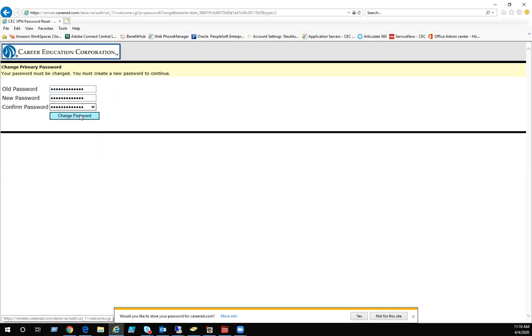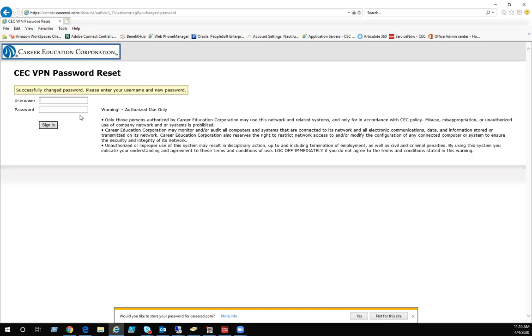Click on change password. You'll get a message saying successfully changed. Ignore the other part saying, please enter your username and new password. Don't worry about that. Your password is changed, as long as you get that successfully changed password part.